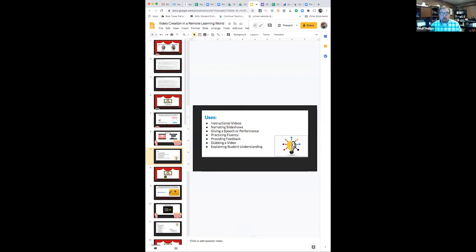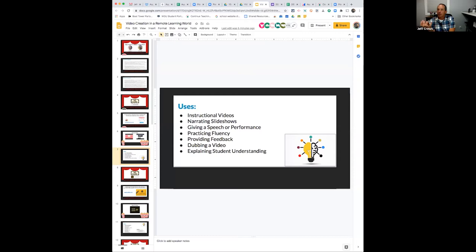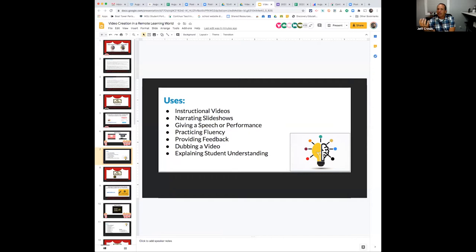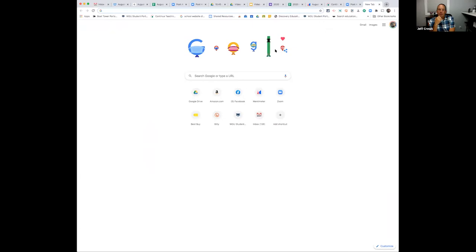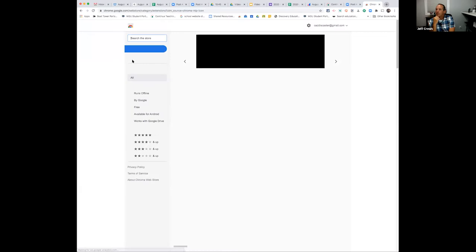So Screencastify is a screen recorder. Think about Khan Academy as an analogy of what we're using Screencastify for. To find an extension in the Chrome Web Store, all you have to do is open a new browser tab, and there are lots of ways to get there. But if Dean clicks on his app launcher over here, you notice that the web store shows up right there. If you don't see it right there, just type in Chrome Web Store, and it's going to get you to the same place.